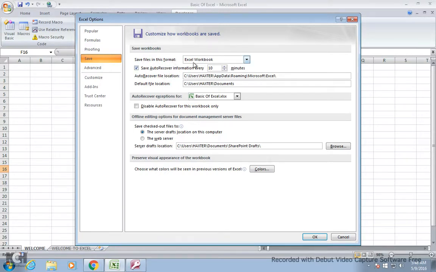Save file in this format, Excel workbook. Save auto recover information every 10 minutes. After every 10 minutes, Excel will automatically save all your data, and whenever your system reboots, your data won't get hampered. It will always be saved in cache memory of Excel. So there would be no loss of data if you select this one. It will save your data after every 10 minutes. And when you open your workbook, it will show the document recovered option here, and you can open it and save it again. Simple.